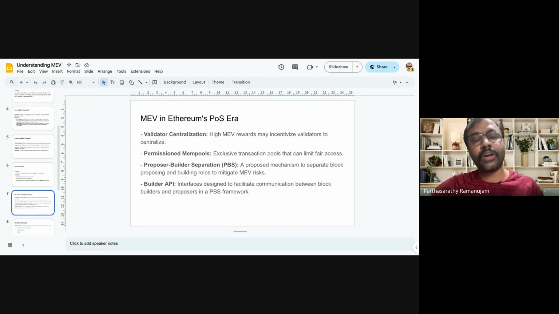This is one. There's an EIP, I don't remember the number off the top of my head. I think it is 7732, if I'm not mistaken, which describes this. There's another, ePBS, which might be the number I gave. I don't know. There are two separate proposals. One is enshrining this within the protocol, the other a separate one.